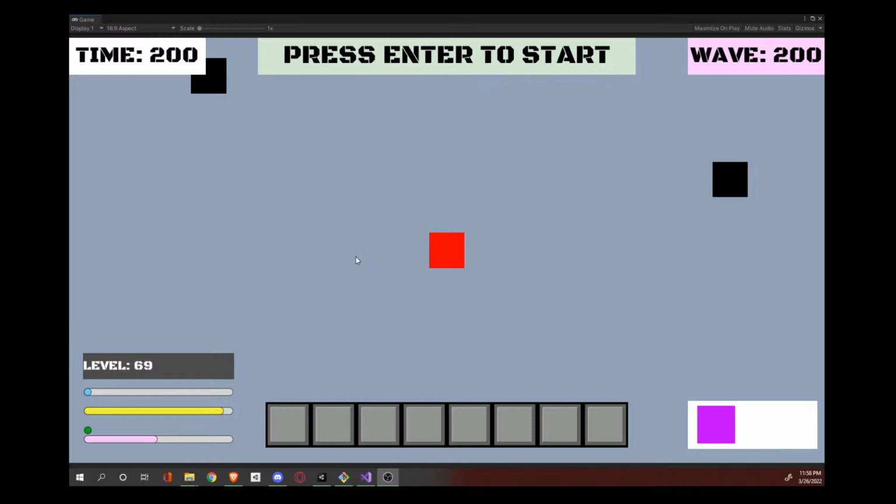So anyway, XP threshold. Let's see if this works. Oh, click it. Let's see if this works. Oh, because that's the P. That's space, not P.